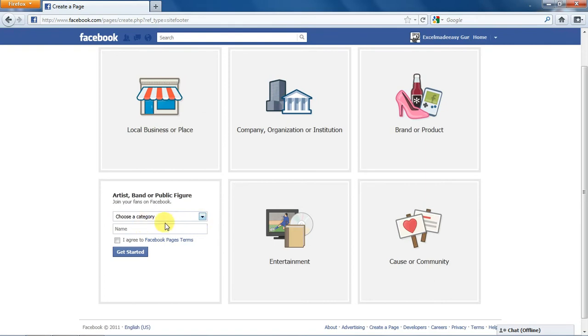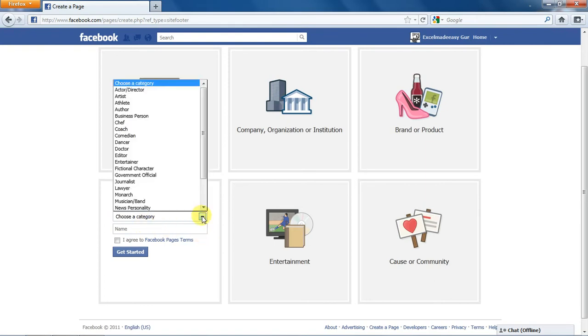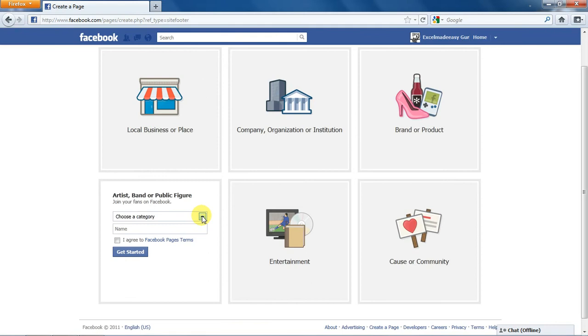I certainly would have created a page for Steve Jobs if I was in his organization, or if I was connected to him officially in any way. The guy was awesome. May God bless his soul. What he has done, not many people can do. So if you want to create a page for Steve Jobs, this is how you're going to create it. Choose a category and choose the name Steve Jobs.